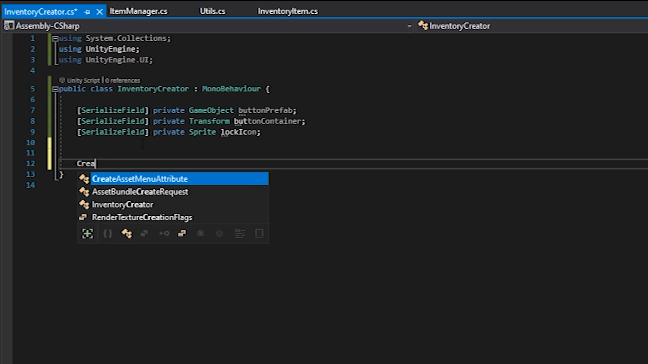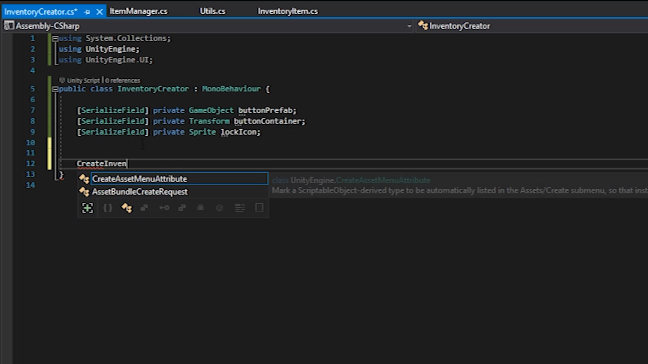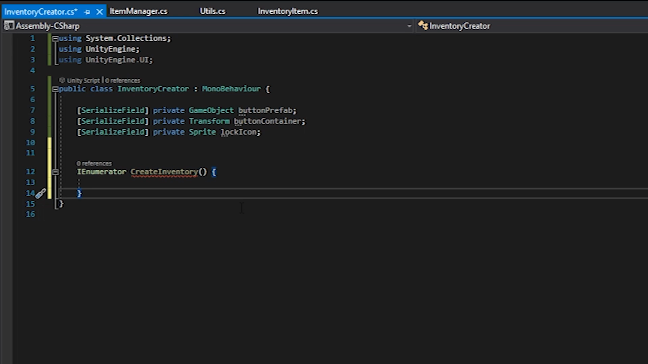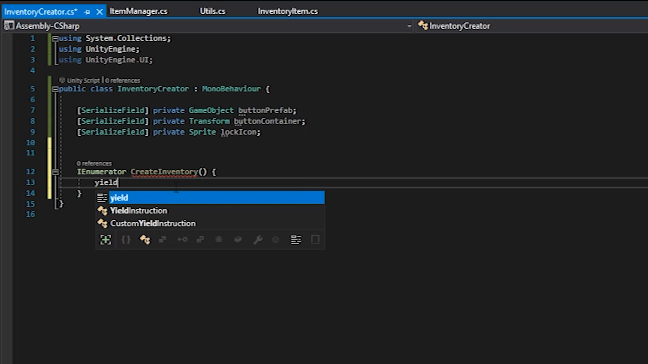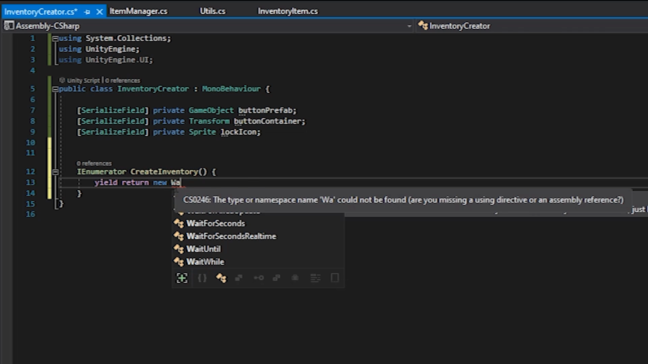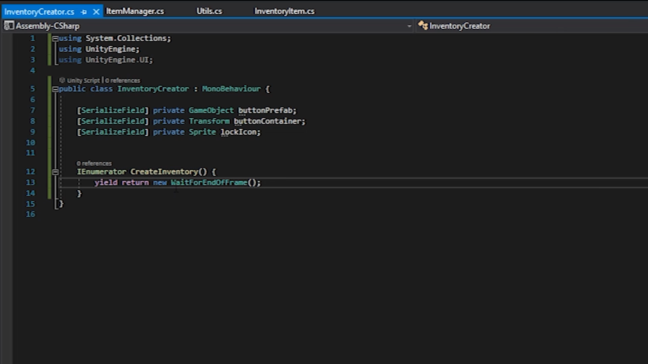I'm going to start a new function called CreateInventory. In front of this, I'm going to make it an IEnumerator. The reason for doing this is that I want to call this a little bit into the game to make sure that everything else in the game has had enough time to be created. So here I'll add a yield return new WaitForEndOfFrame. So this won't happen until a frame has passed.